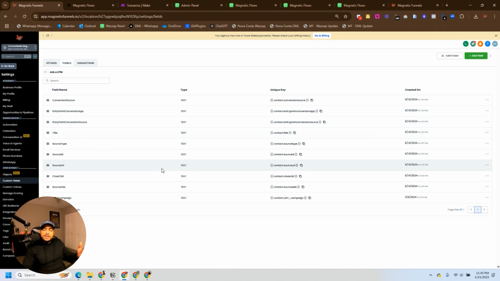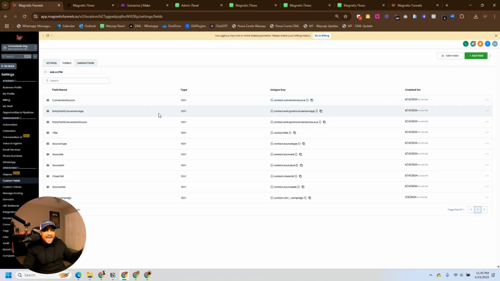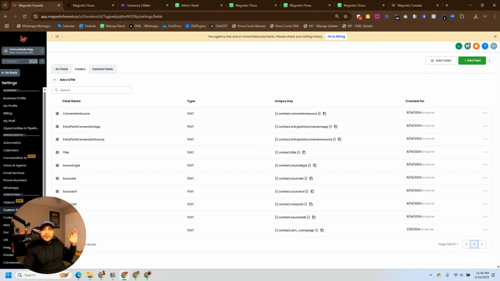And also, if you don't have these fields added, you need to create these custom fields. All these fields are text, so it's very easy to create them. All you really need to do is click on add field, then click on single line, and then add them. And you need to follow exactly the same name pattern. If you want, I'm going to even leave this here for a couple of seconds so you can take a screenshot of this and then recreate these fields in your account.